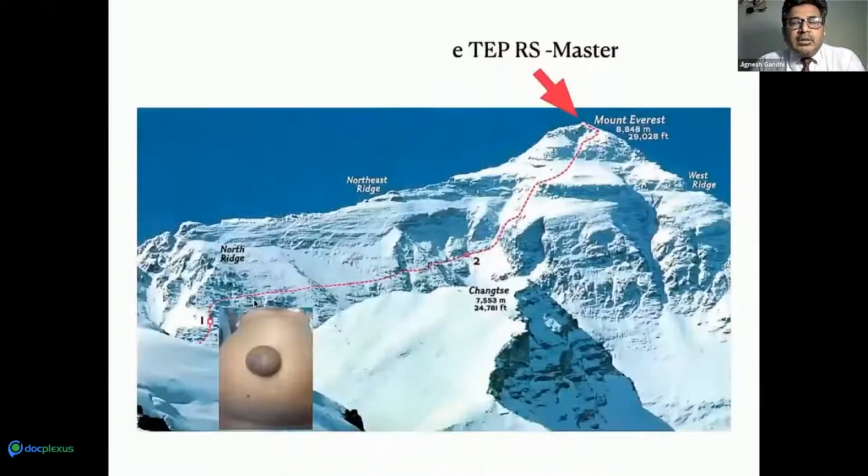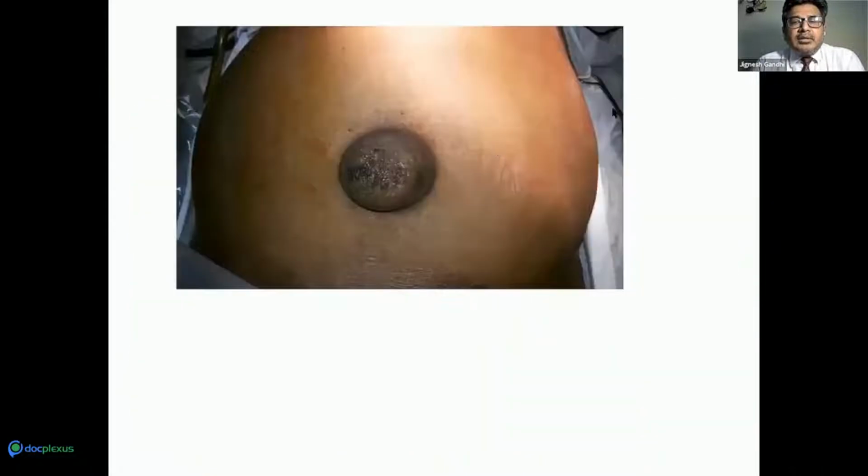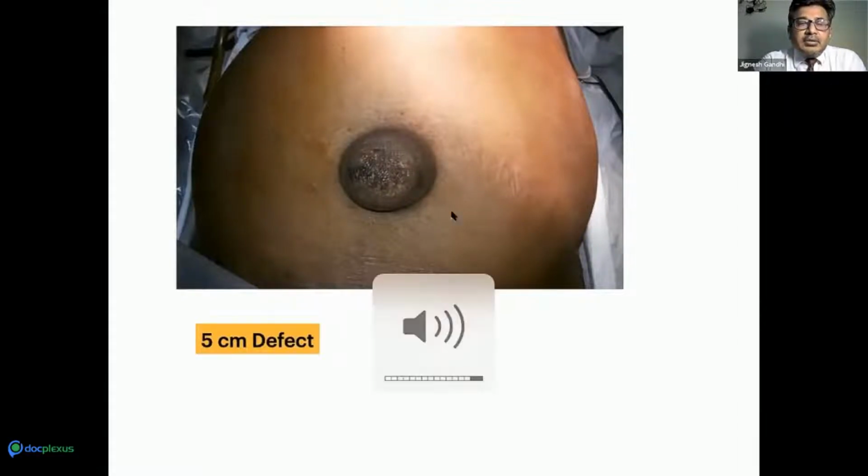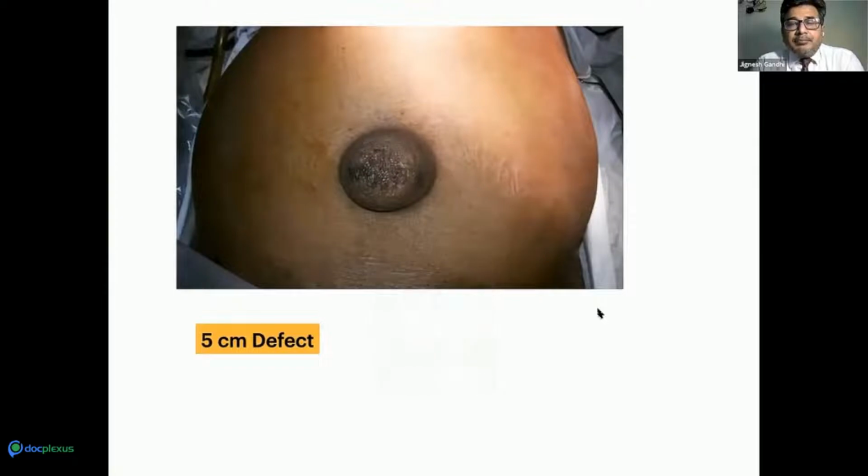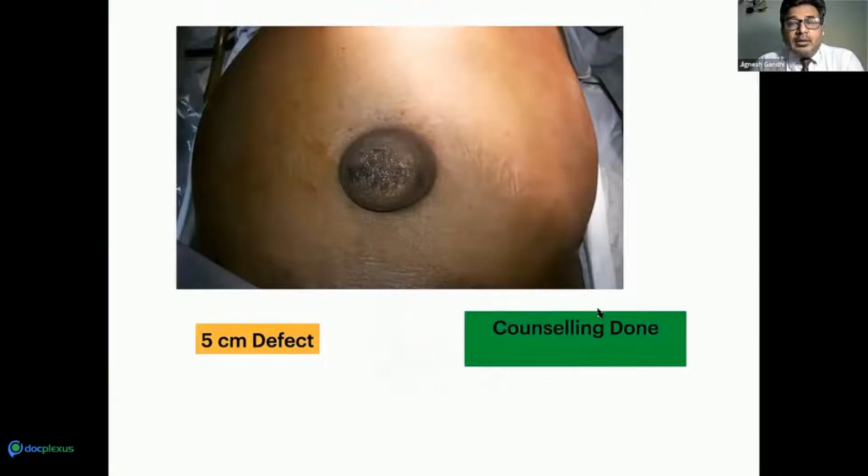The next step I felt was that if I have to go up the ladder and learn eTEP ventral repair, when I'm at the base camp, I should select easy cases, and as I go up my learning curve, take up more difficult cases. This is a case from my initial period, a patient with a 5 centimeter defect. I counseled the patient very well that this is the way I'm going to operate.